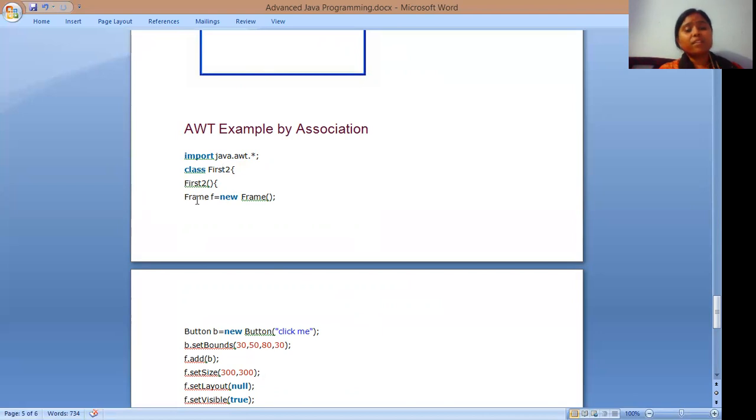What we are doing in our first statement in this method: we are creating an object f of the Frame class. Frame is an AWT class, a predefined built-in class, and we are creating an object of this Frame class. Frame, object name f equals new keyword, then again class name Frame, and parenthesis pair semicolon. This is the main syntax for creating an object of a class.